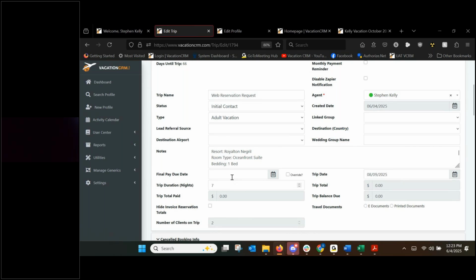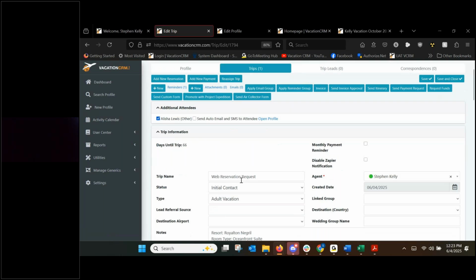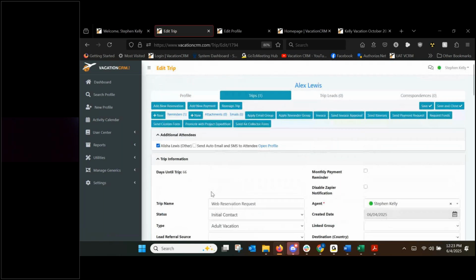Now, before I do that, I could go in here and enter the final payment date. I'll just go ahead and do that. Let's say it's due July 25th, and make sure to save. And then once the page reloads, that's saved in there. So I'm going to do the 3rd step, which is add new reservation. You have to do this on every booking.